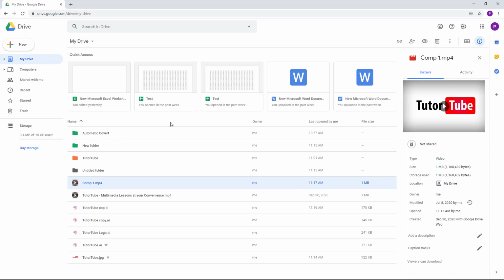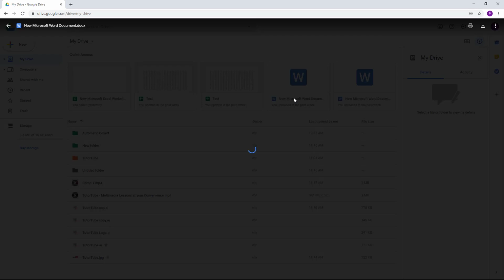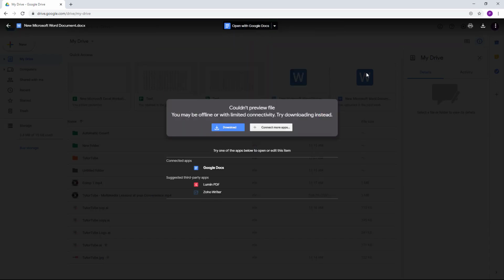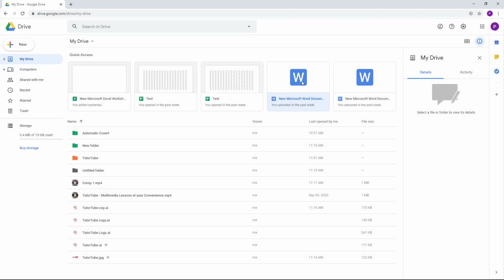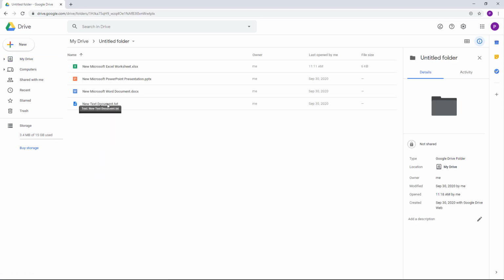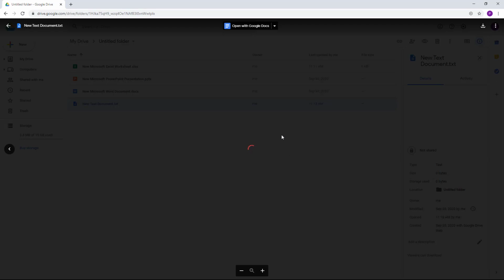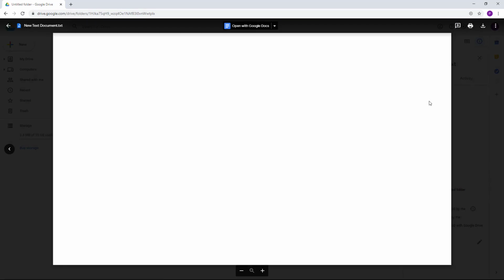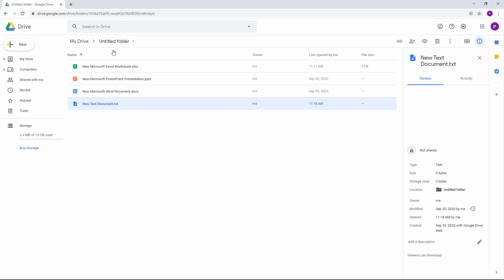Besides that, you can also preview documents. So here is a Word document. If I double click on this, you can see that it says it cannot preview the file. That is because the Word document actually does not have anything. It's a new Word document just like that. So let's go into this one right here, a new text document. There's nothing in the text as well, so it's just blank, as you can see, but it does a preview right there.